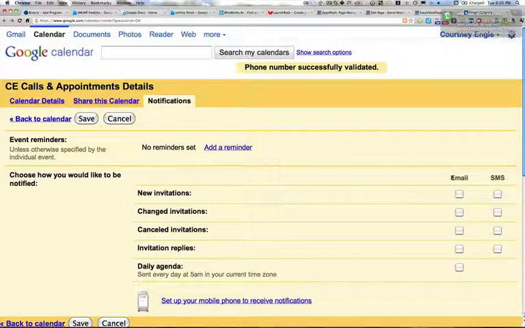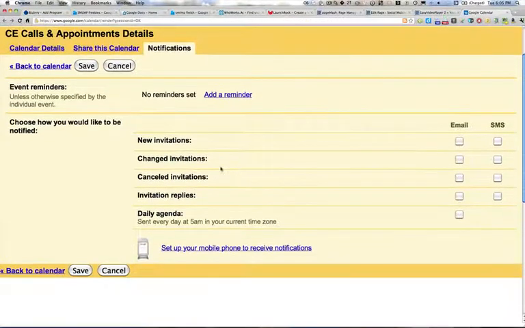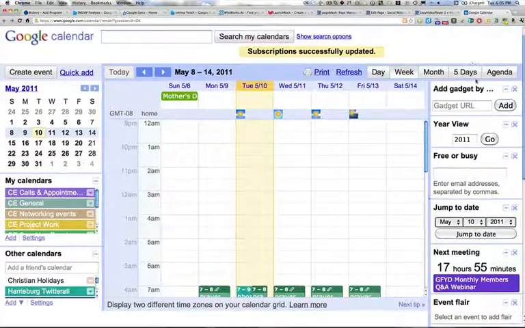So here I could say, hey, what things do I want to get notices for? So I want to get a text message if I get a new invitation to an event, if an event gets changed or canceled, or any replies to that. And I could also get it to email to my mobile device a daily agenda. So that's pretty cool. So I'll save that, and now that's set up.